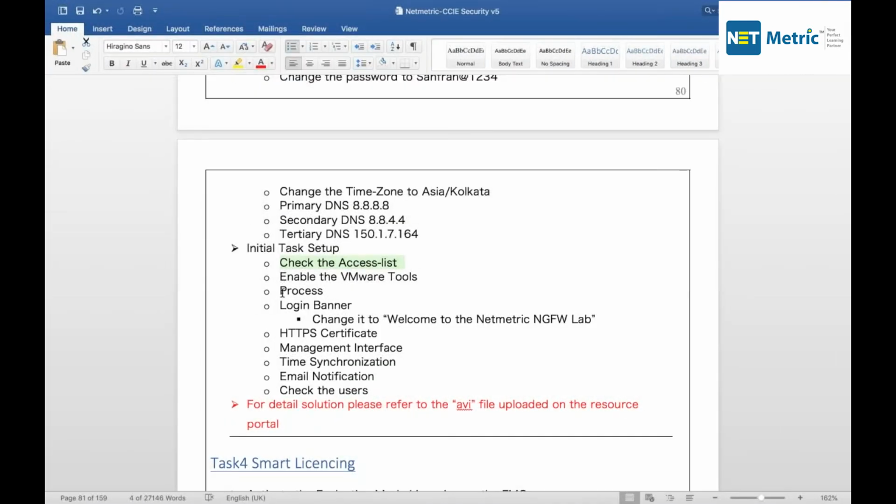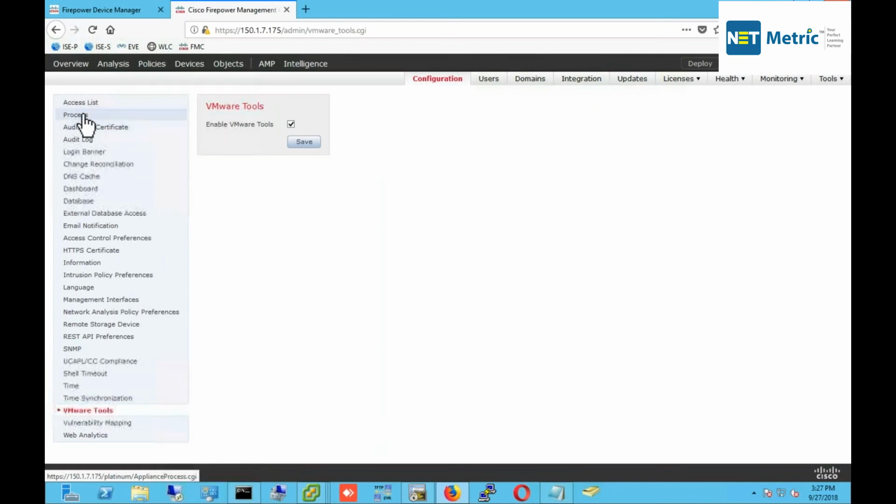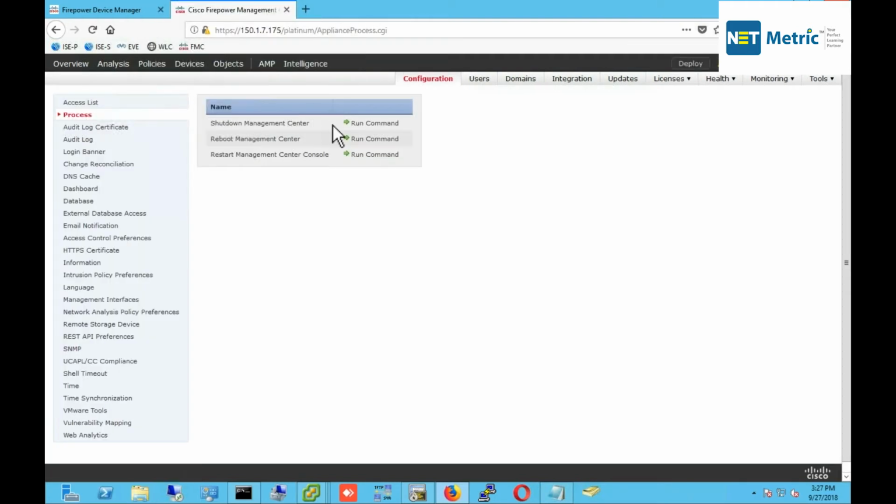After this, I have the processes. Let's go to the processes. I'll click onto the processes. Processes is basically a place from where you can reboot this FMC from the GUI itself or shut down the FMC. You can see that. Just click over here on this particular device, this FMC, the console, or restart the console, reboot the FMC, or shut down the FMC can be done from here.